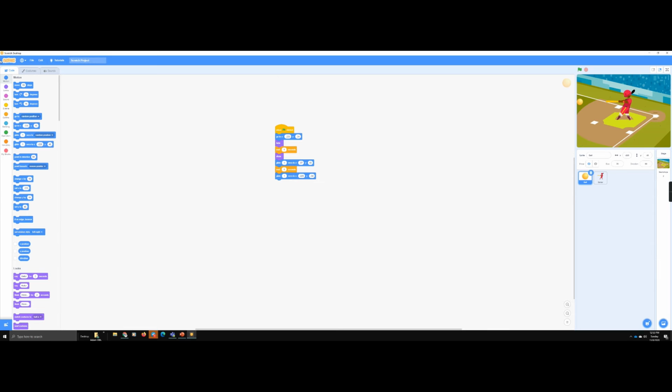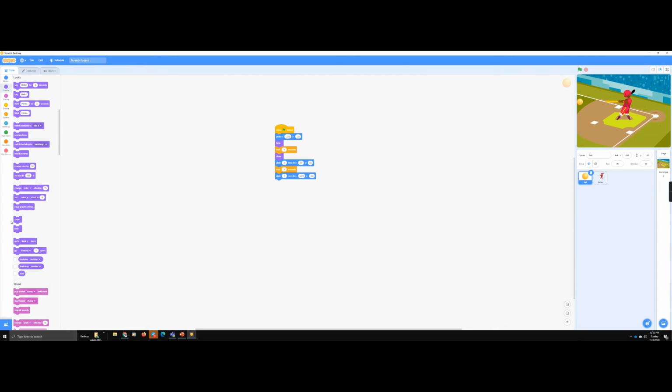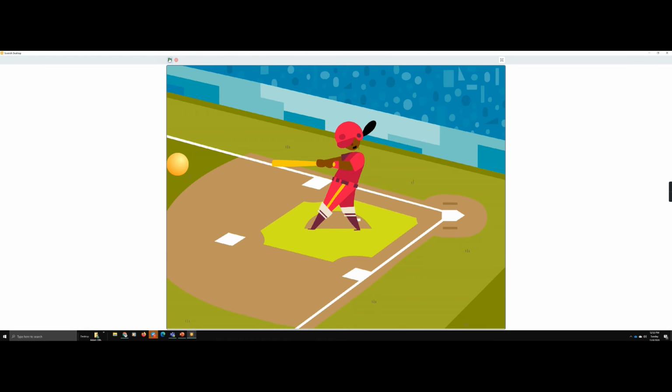Okay, but what if you want it to hide again? Go to looks, make it hide. Okay, let's see the final result. As you can see, the batter hits the ball and the ball moves and hides.